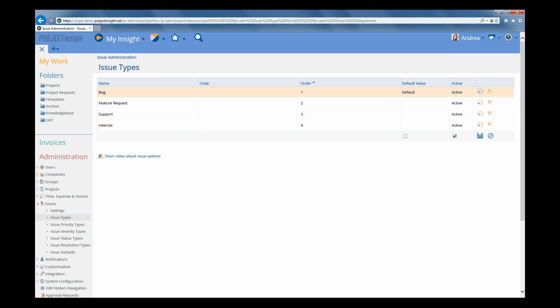So it'll never let you enter more than one default, because that makes sense. You can't have more than one default, basically. So you'll want to talk to your team and reference any other previous issues lists to define what those issue types will be.